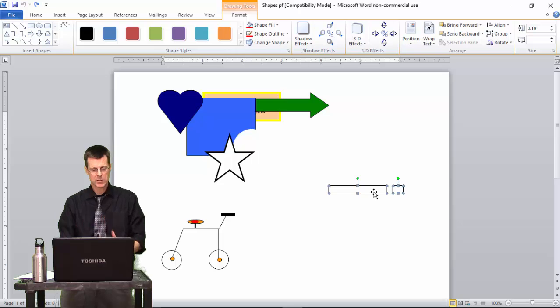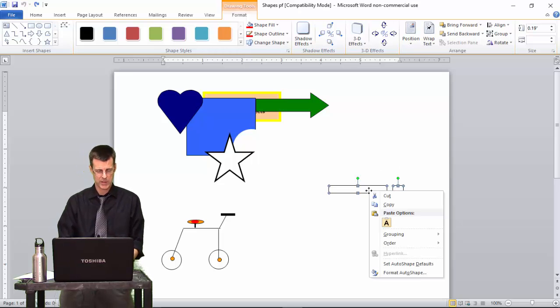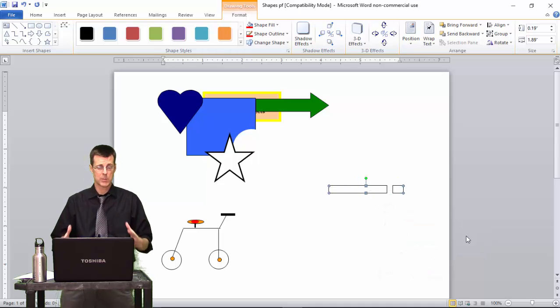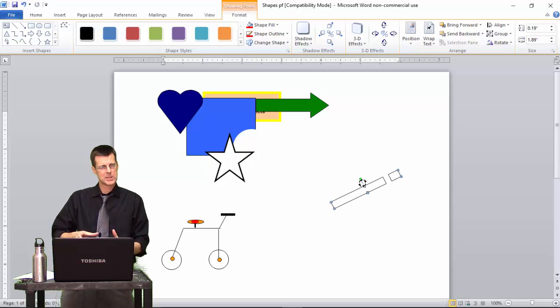Now if you don't like using the menus, if you prefer to right-click, if I right-click on the shape or shapes that I have selected, I have an option to group there. And if I group them, you'll notice they become one shape, with only one set of sizing handles and one rotate handle. And if I were to rotate that now, then they rotate together. Okay, so I'm going to leave that to the side. I'm pretty much done with that.